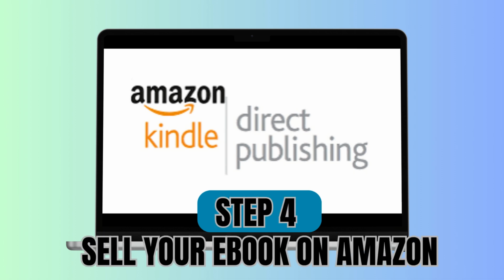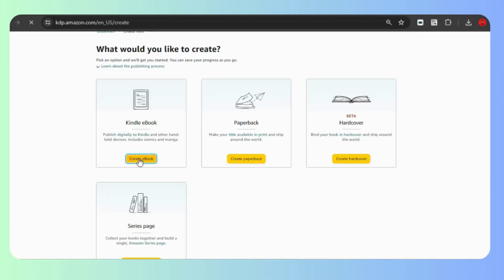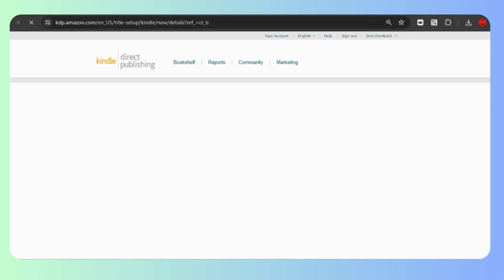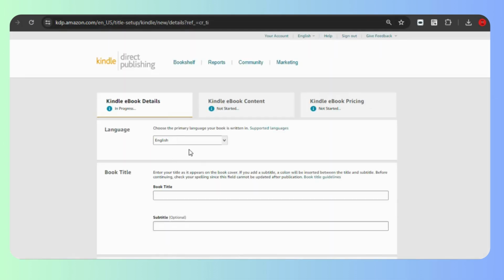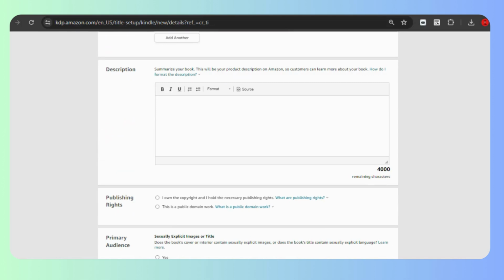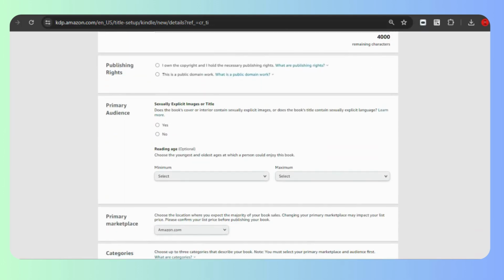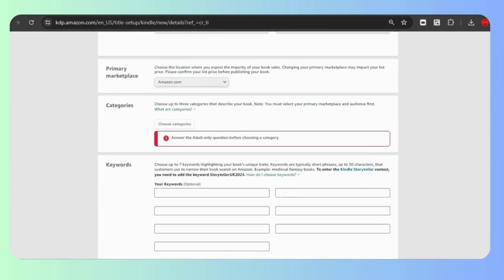So step 4, sell your ebook on Amazon. Go to Amazon Kindle Direct Publishing and sign up for a free account, or log in if you already have an account. Click on Create a new title and then click on Kindle ebook. Fill in the details about your ebook, including title, author, and description. Upload the PDF of your ebook. If you created a separate cover file, upload it here. And if not, use the cover from your PDF.